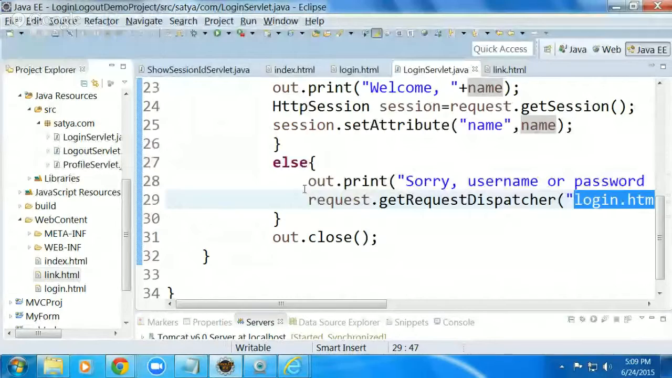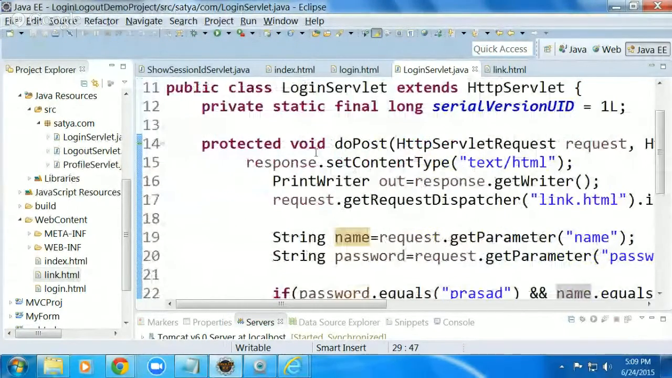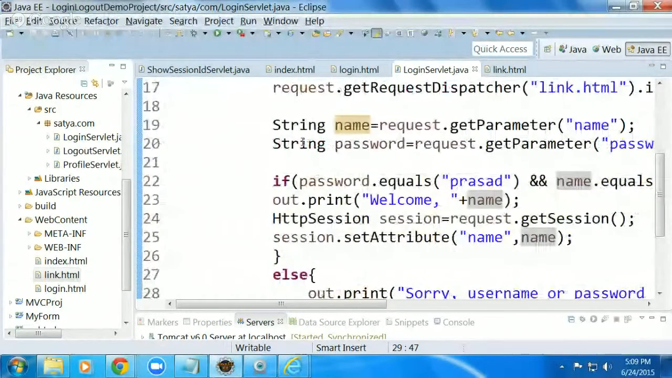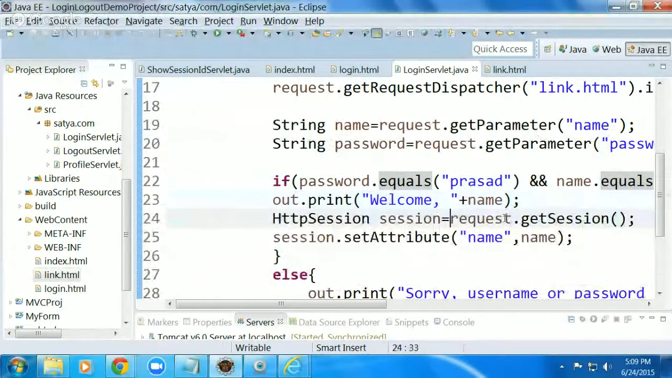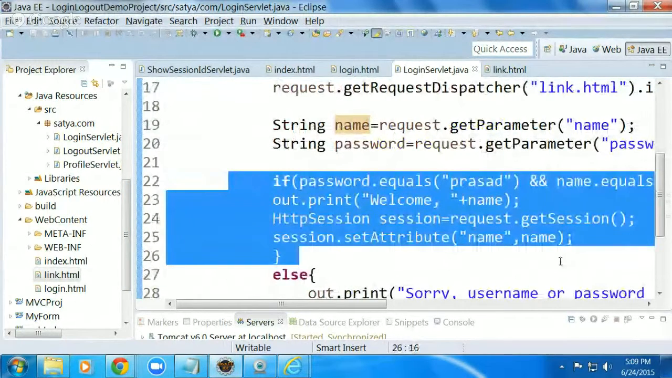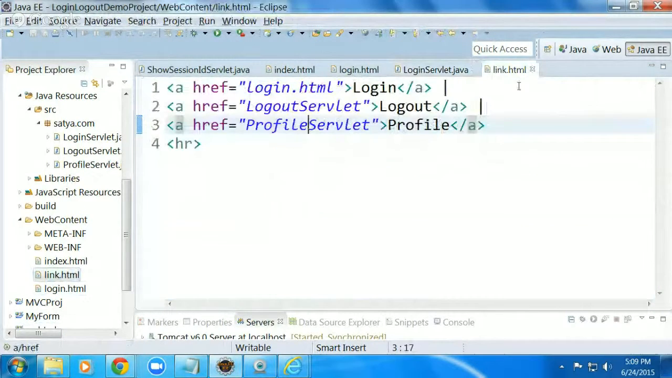Now let's look at what happens once login has happened, assuming the username and password are given correctly. You are creating a session, and then you are not navigating anywhere. So how do you navigate? The only way to navigate is through this link.html, which is already displayed on the top of the page. So that is your links.